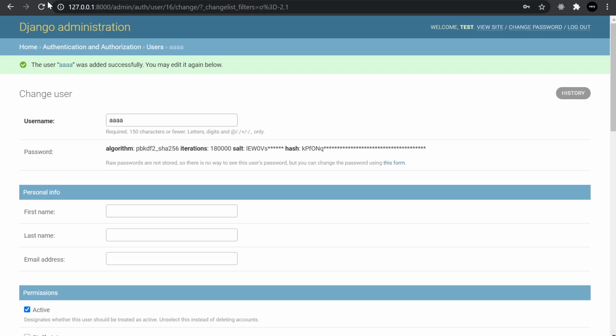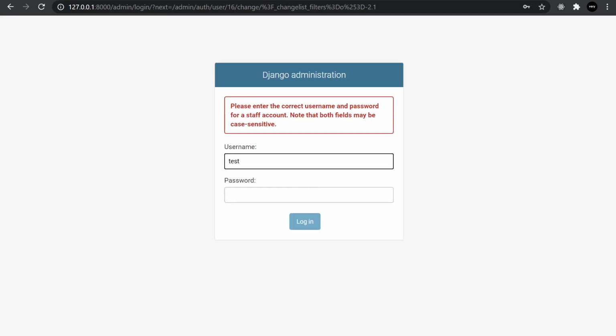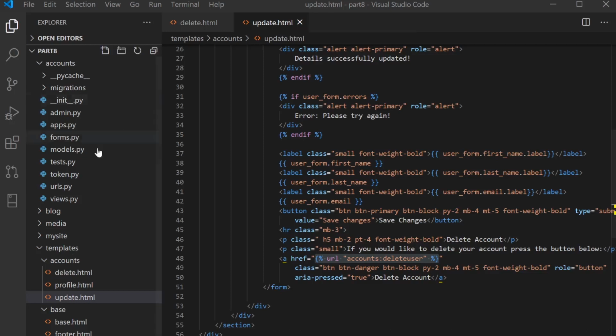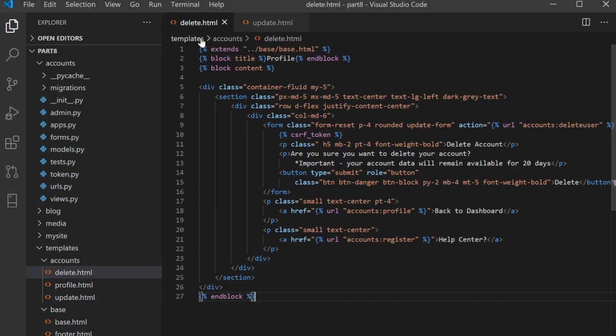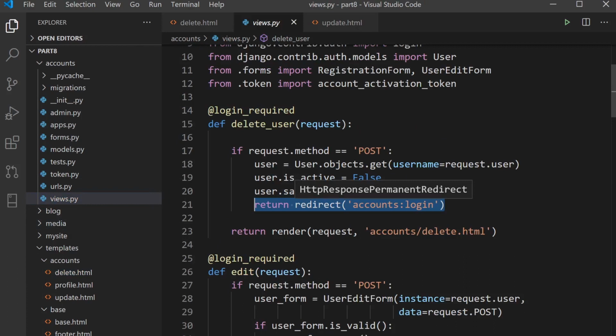So if I just go back to here and refresh, obviously I need to log in. If I can remember the login, that is. There we go. So you can now see that AAA has now been deactivated. And just to confirm, in the update template in the accounts, I added the accounts delete user. And let's just remember that in the delete.html page, we have this as the complete view. And then actually in our views, remember that we're using the return redirect when we save the data to redirect the user back to the account login.